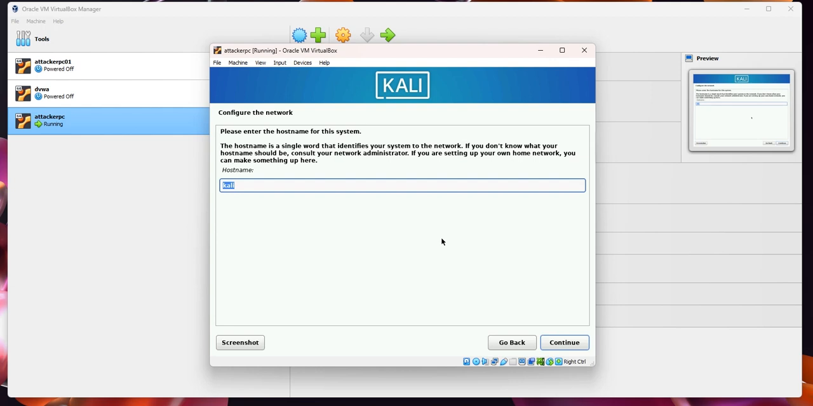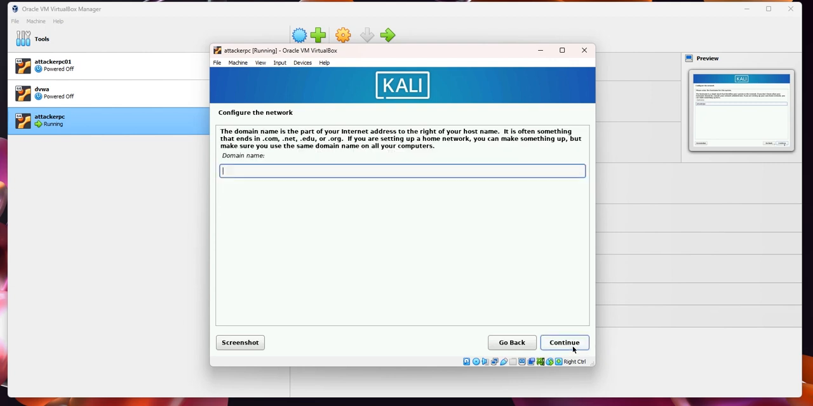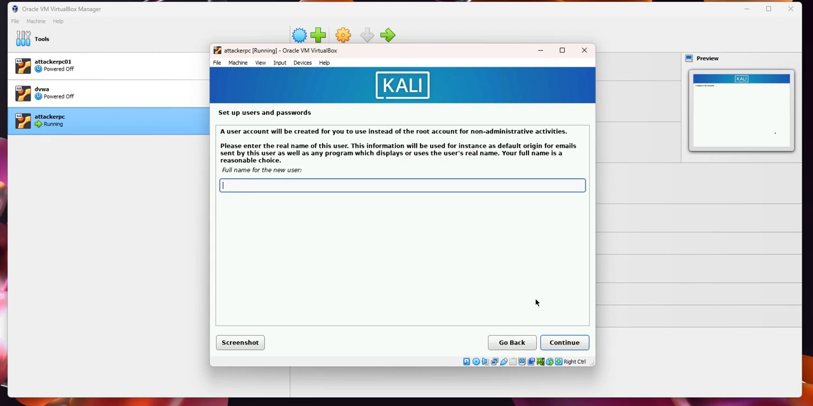It will ask you to enter the host name for the VM. We will enter the host name as Attacker PC. We can leave the domain name blank. Give a full name for the new user. We will give it as Attacker01.